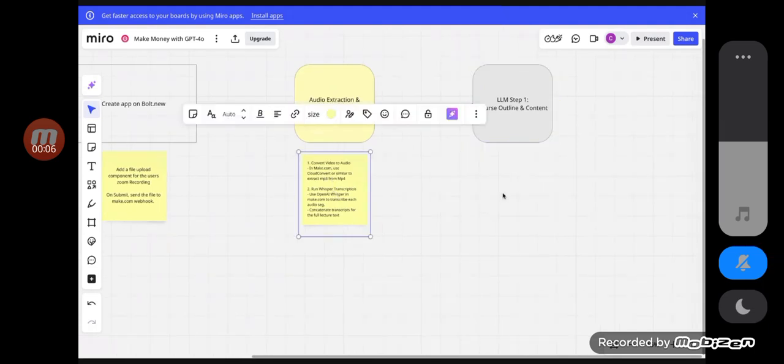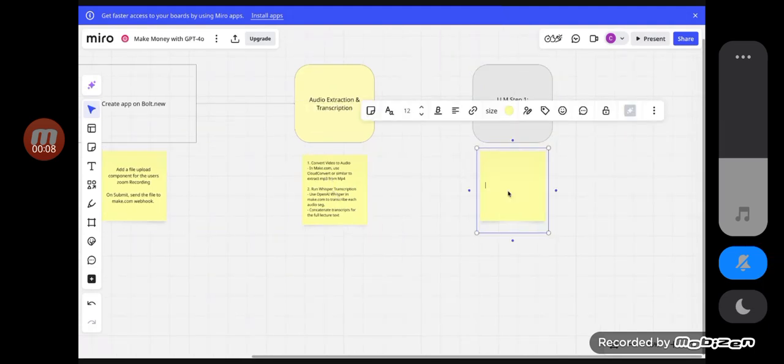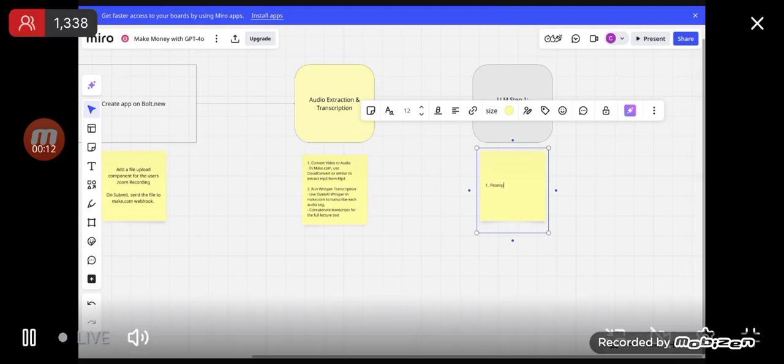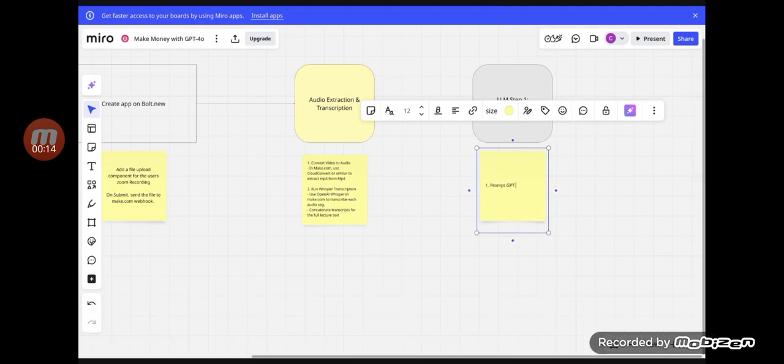So let's get some more notes. Number 1, we need to prompt GPT-4o. We need to supply the full transcript. If this is boring, geez, that's because it is boring, right?